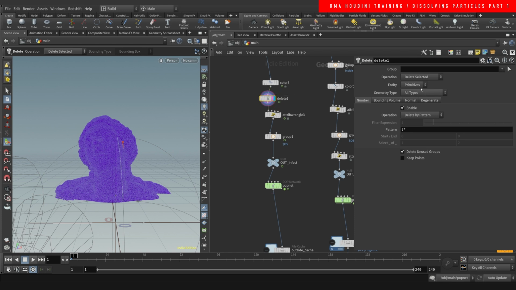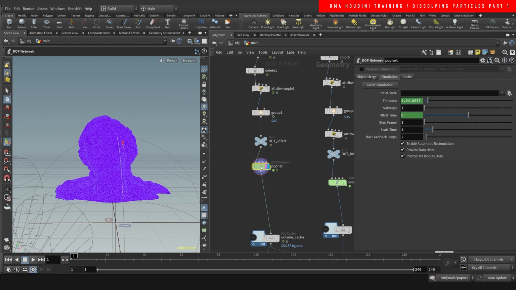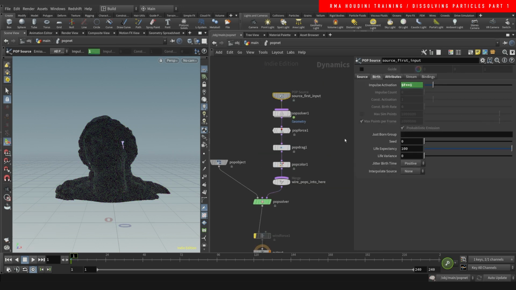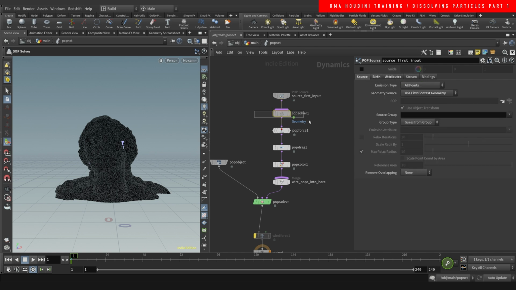And I'm gonna delete points by range. I'm gonna delete 5 out of 6 points, just so that we don't have as many points as I have in the final result. So basically that means that we're only gonna emit points on the first frame. That way the particles aren't emitting points every single frame. We are using velocity, but set to 0. And that's it for that.